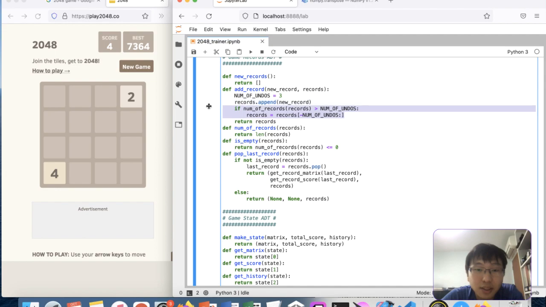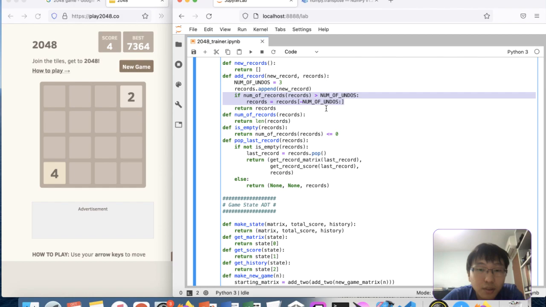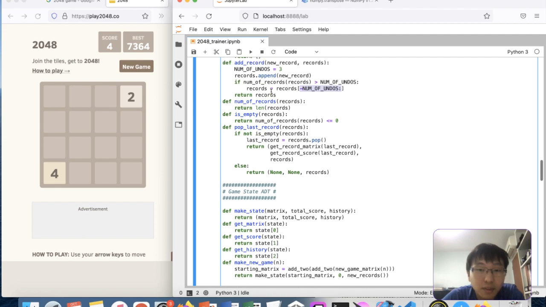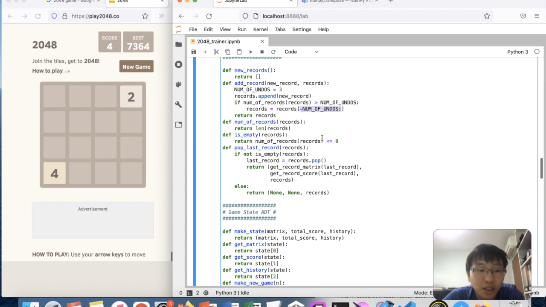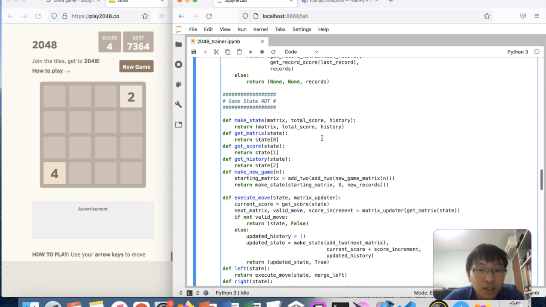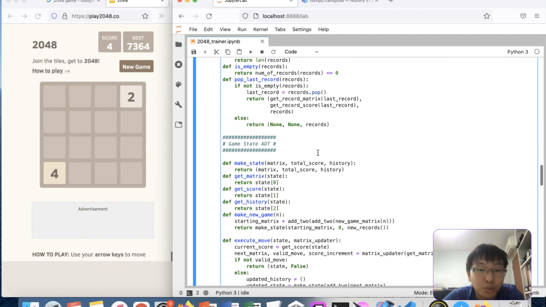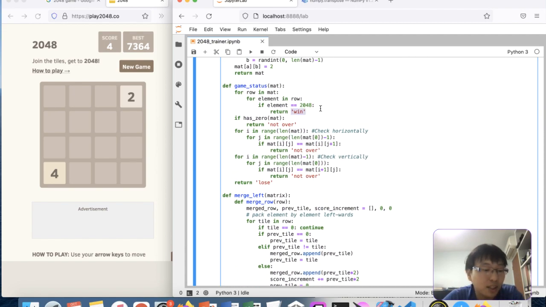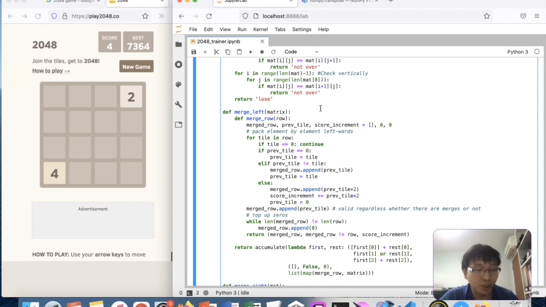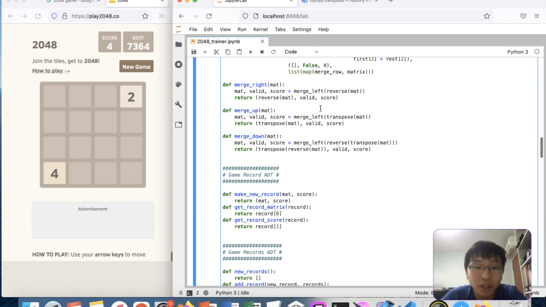Yeah, so I guess, let's say we are just storing the 3 most recent records because we update like that. Number of records, I think this is not that important because it's just recording the score. We're not really maximizing the score here. We are trying to get to 2048, so we are trying to get to a win state. The score is not as crucial as getting the win state. The win state is the main thing.